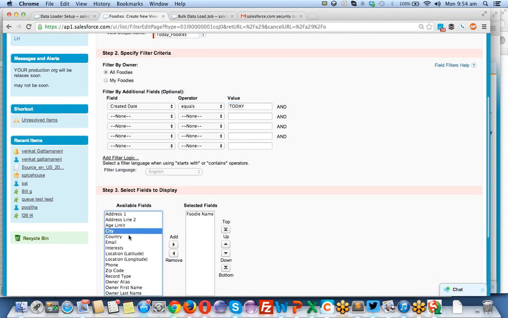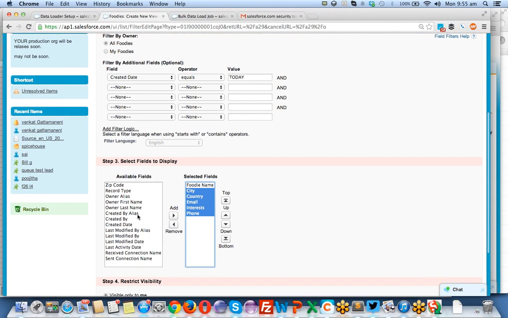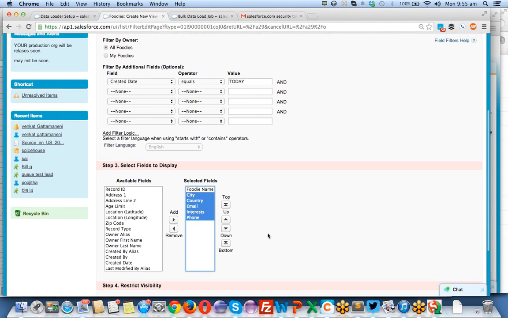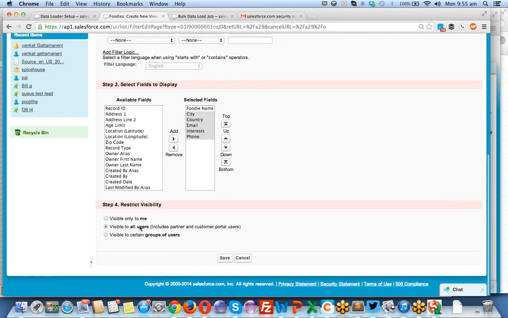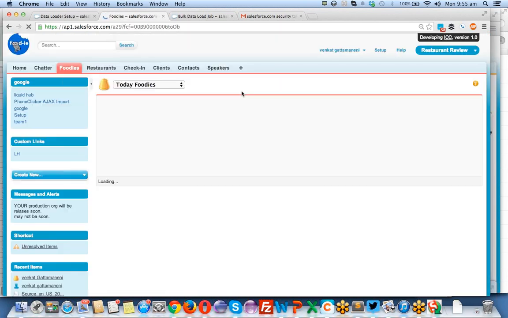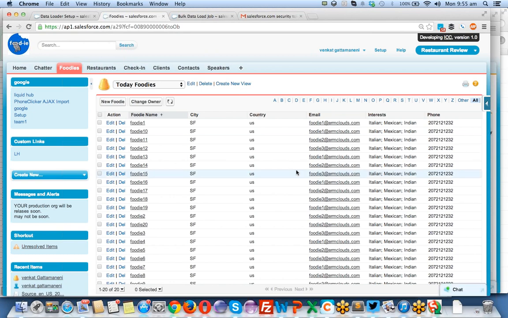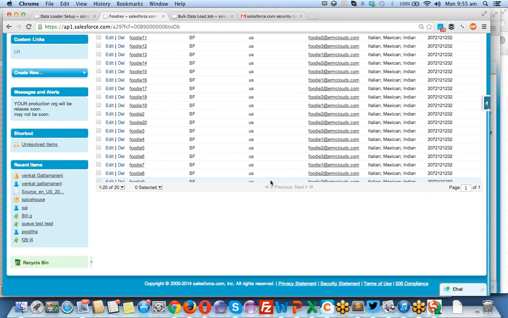What are the important fields? What do you want to show there? I have given interest, phone number. That's it, we have given there. Yeah, visible to all users. Click on save. So generally, I think the Today function is good.